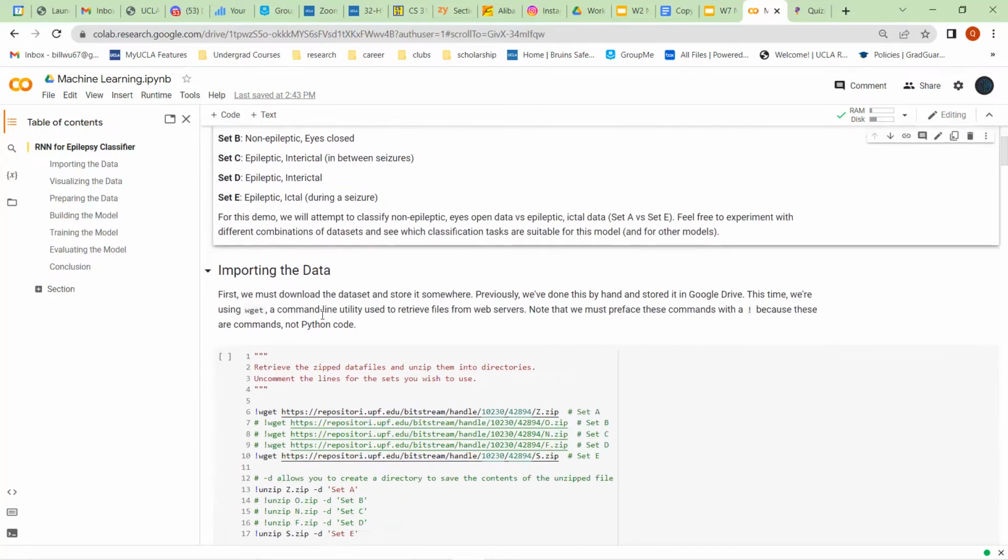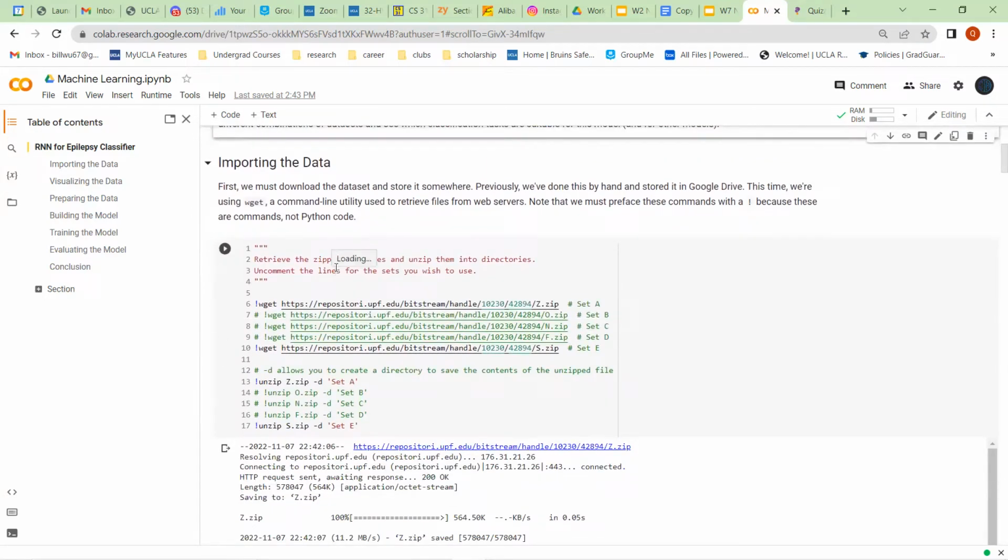The first thing we do, unlike our previous workshops, is that we're not importing data from our Google Drive. We're downloading data from a web server. That's what this exclamation mark and the wget line refer to. It's a shell command, so it's not actual Python code, but we don't have to worry about it too much. It's basically just downloading the data from a web server.